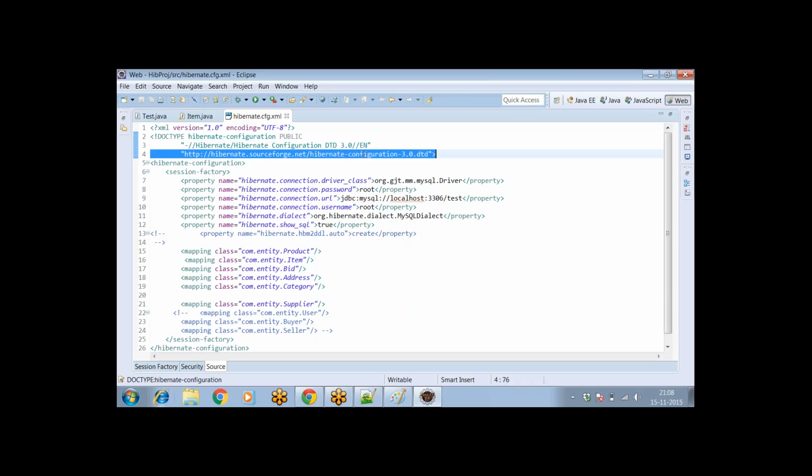So it is on a remote machine. That is the URL. So hope you people got it. Yes. So now, what is the meaning of the DTD here? Why we are using it here? What it indicates?